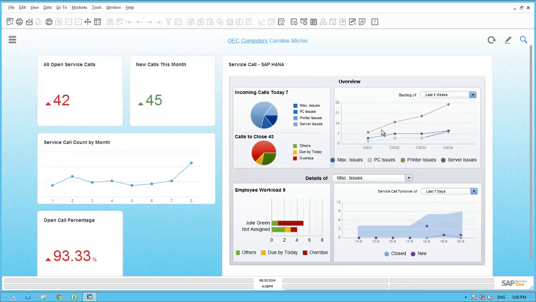She suspects that this is due to the summer sales promotion that OEC has been running on all their printer lines over the last couple of months. With an increase in printers sold, she also expects to see an increase in service calls. The other thing Caroline would like to do is take a deeper dive into the bottom half of this dashboard.